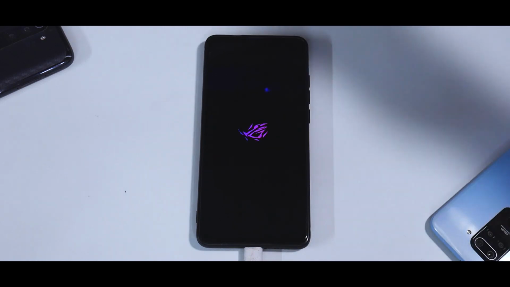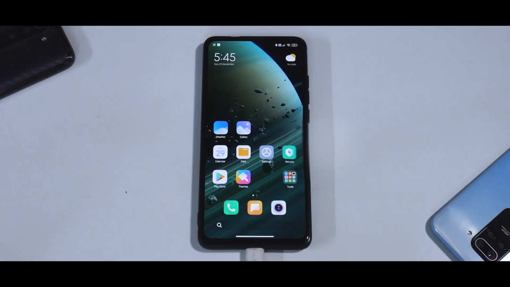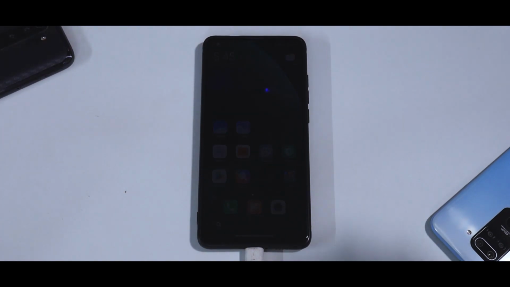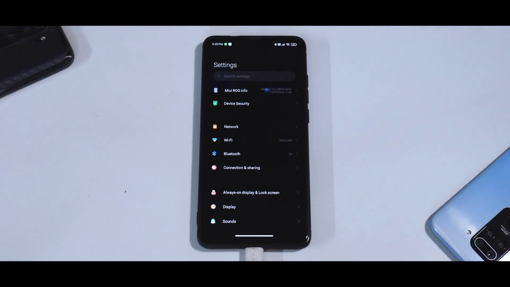So yeah, good theme over there. Let's wait for it to boot up. Let's see how long it takes, and let's quickly have a look at the features before I actually go ahead and use this particular ROM. Alright, so an eternity later we are on the home screen. It did take some time because MIUI based ROMs do take time to actually reach the home screen.